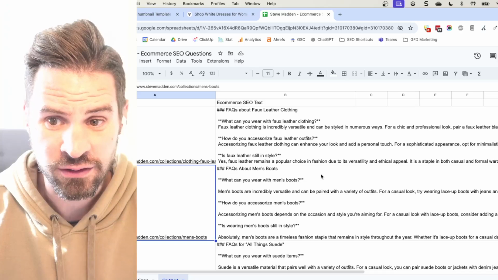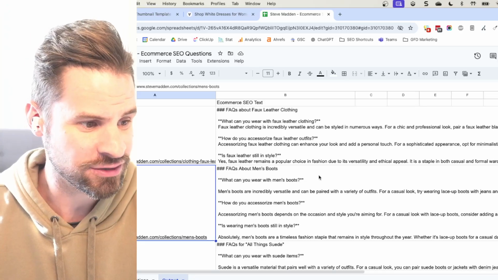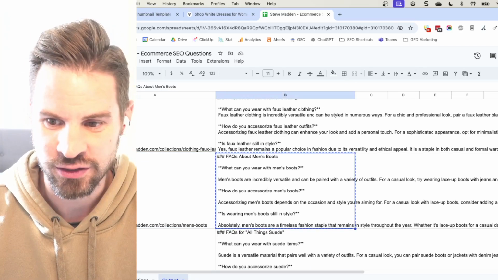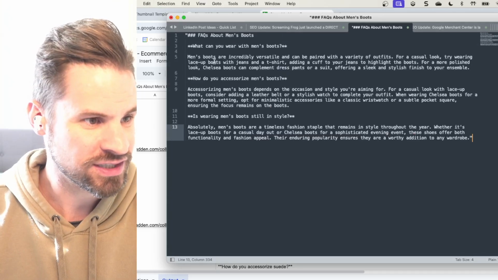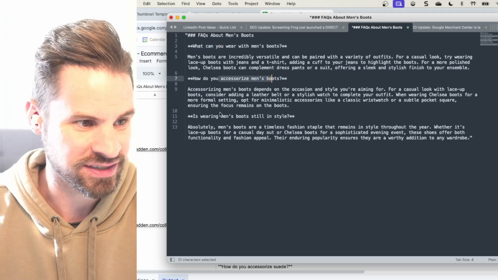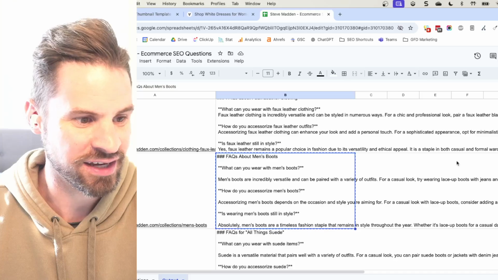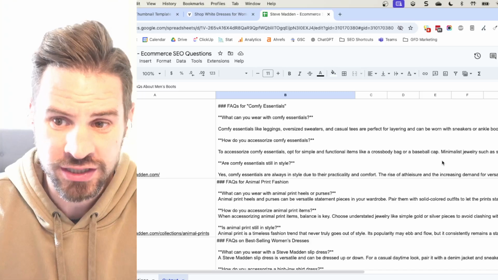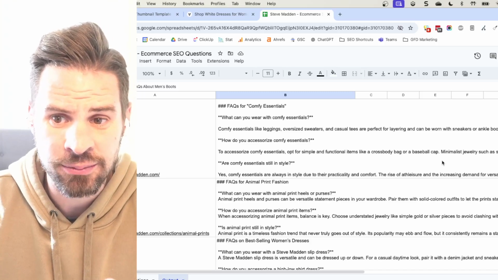And generally what we found is it does a pretty good job of answering a lot of these questions. Like here I go on the men's boots page and it gives me FAQs about men's boots. And here I can just see it does a pretty good job. Like what can you wear with men's boots? How do you accessorize them? Is wearing men's boots still in style? And it's going to answer these questions in a pretty decent way, enough to at least get a copywriter started.